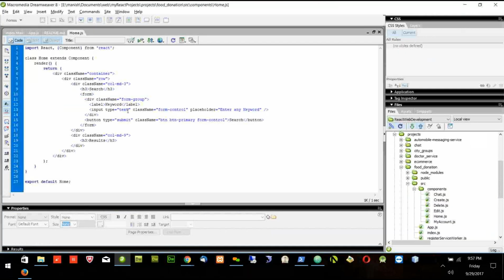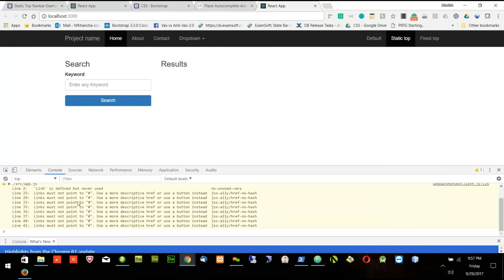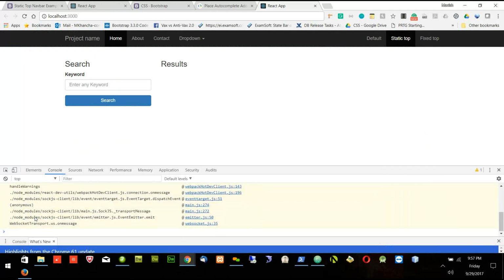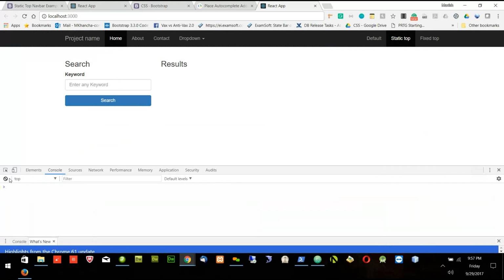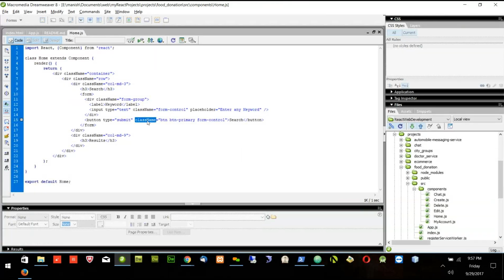So in the form, I forgot to change class to className. Everybody change class to className so that you do not get the error in the console. You will still get a warning about the hash sign, which we will remove from the navigation, but right now let it be. A warning is fine, but at least you should not get any errors. I was getting the error because it was class, not className, so I changed it to className.